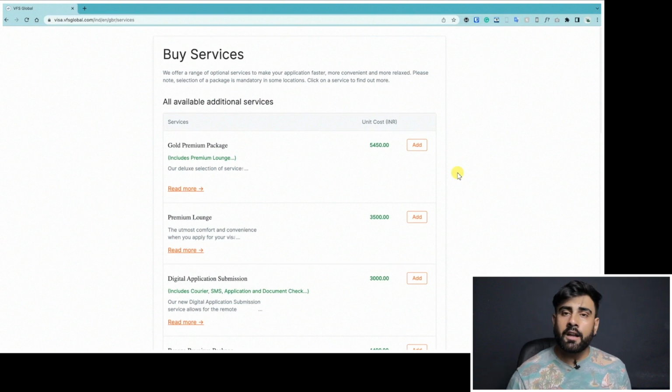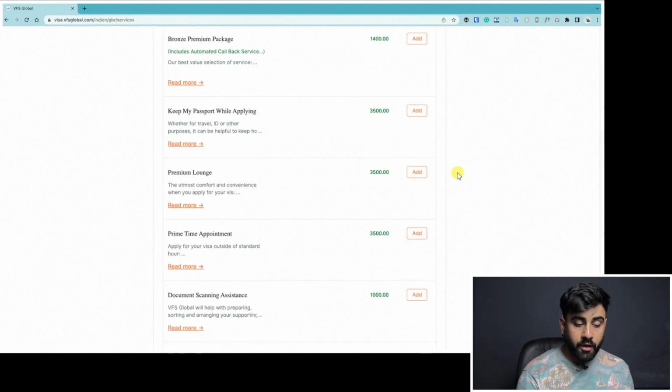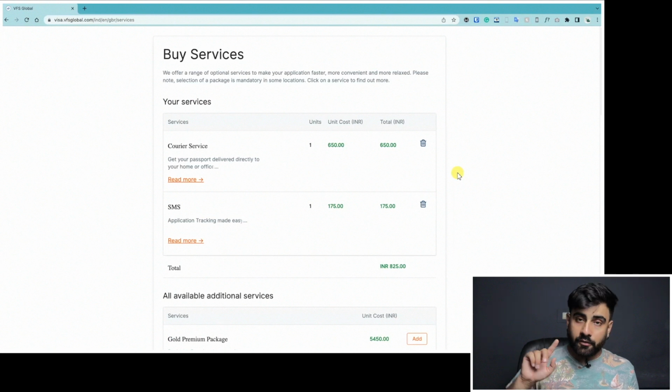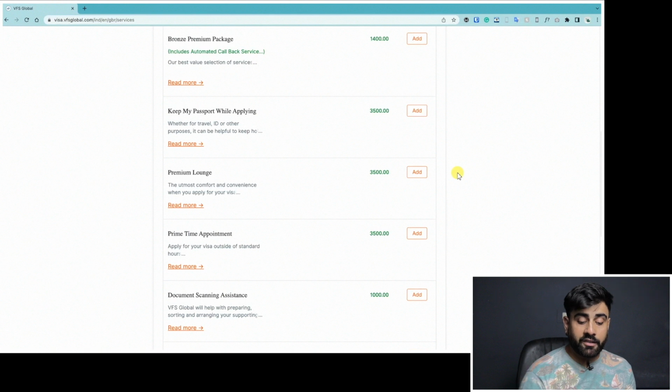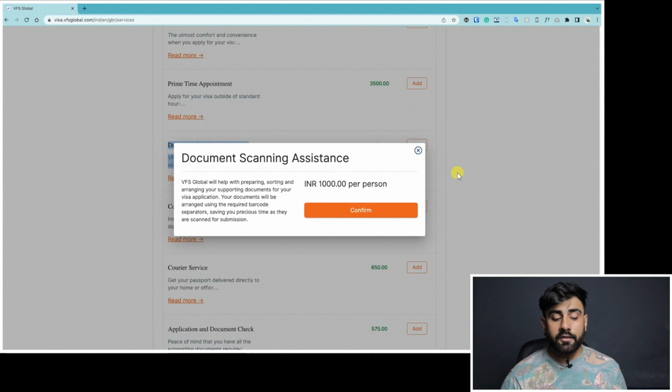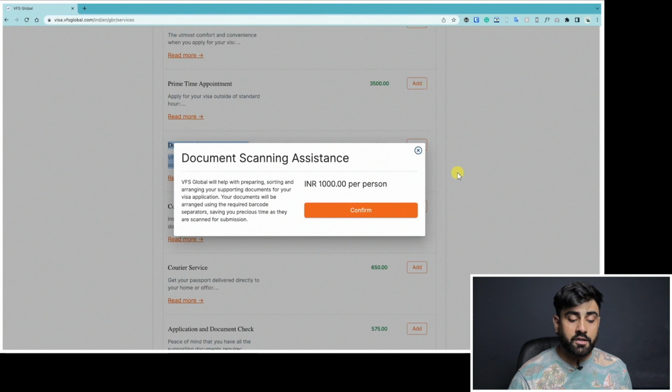Now they have many different types of services here. If you want any service, if you want lounge service or any service, you can get one. It's completely up to you. Personally, I only took 2 services, which were courier service and SMS services. There's one more service which most of the people take, which is the document scanning service, which is 1000 rupees, and usually when you click on it, it will say the VFS will help you in preparing, sorting and arranging your supporting documents for your application. Your documents will be arranged using the required barcode separator, saving you precious time as they are scanned for submission. Now this service is 1000 rupees. You can select this service if you want.